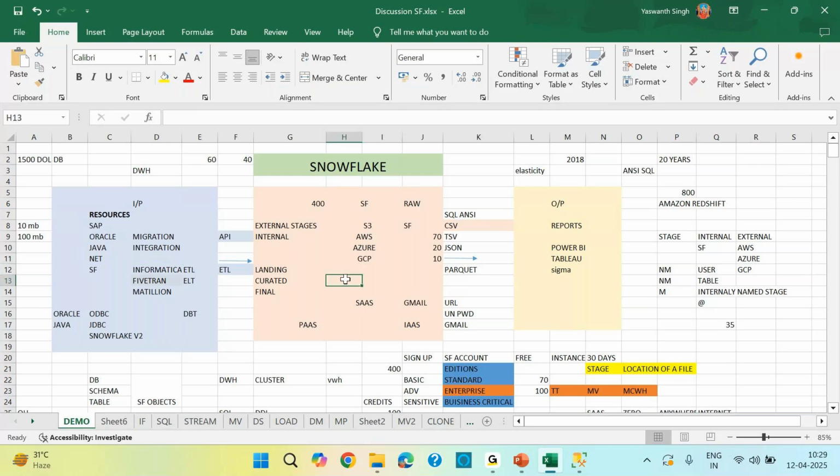With the help of the ETL process, I'm extracting the data. Extracting means taking the data from Oracle. For example, I'm having 100 tables. I want to move these 100 tables into Snowflake. So how is it possible? I'm extracting data with the help of Informatica.